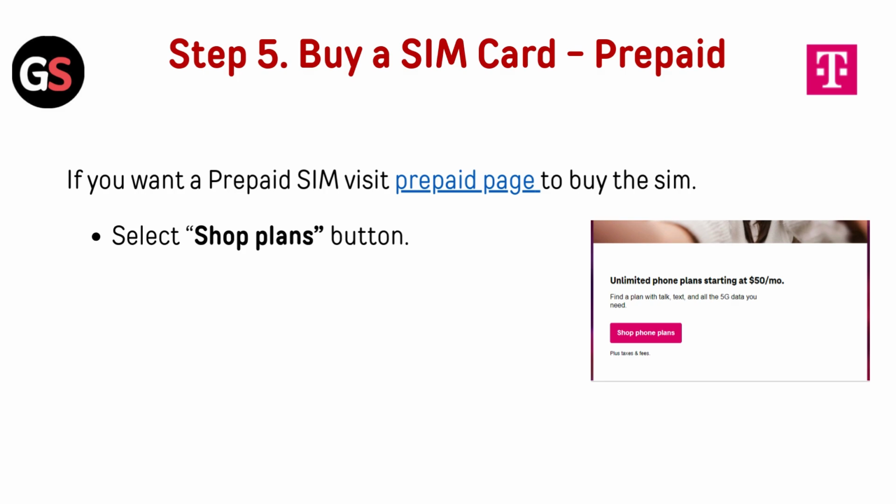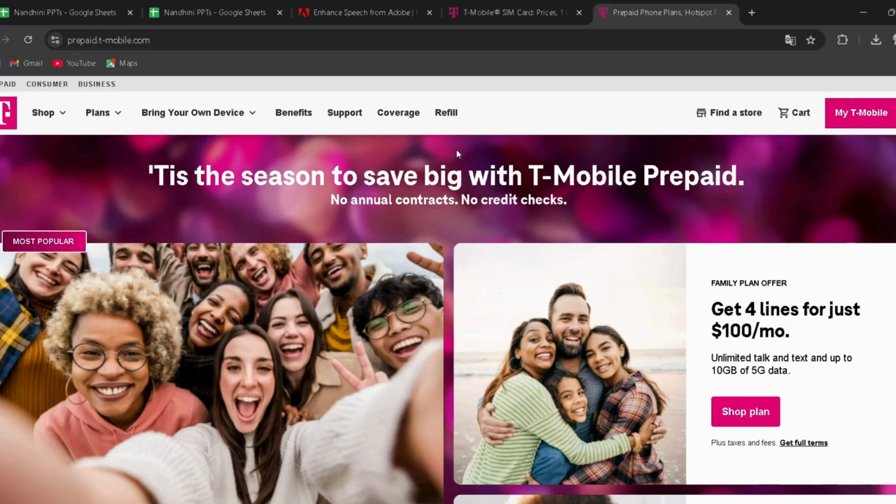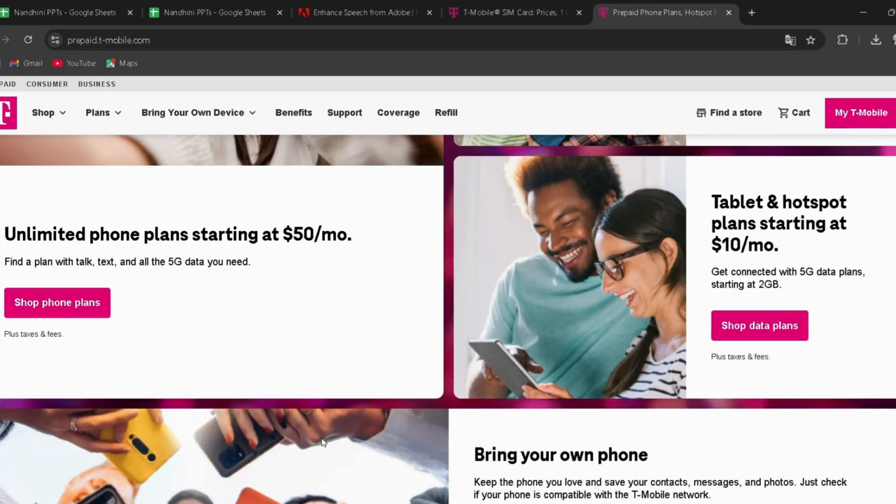Step 5. Buy SIM card prepaid. If you want a prepaid SIM, visit the prepaid page to buy this. I have provided the link in the description. You can directly go through it.